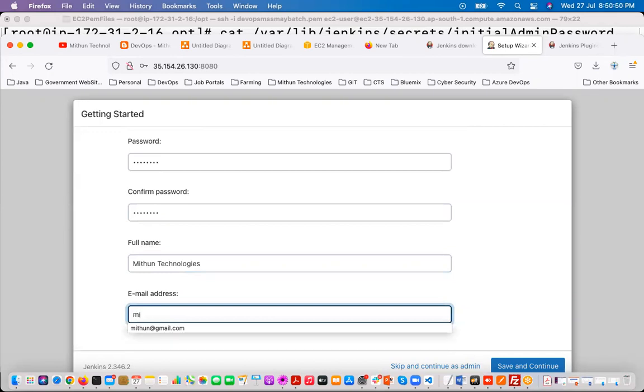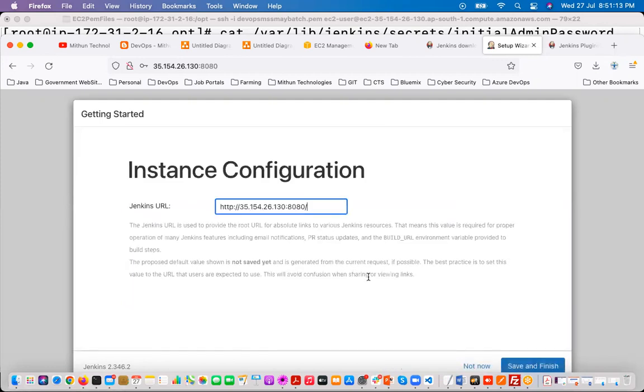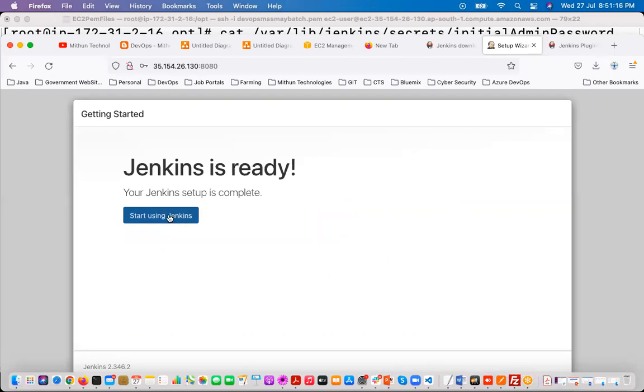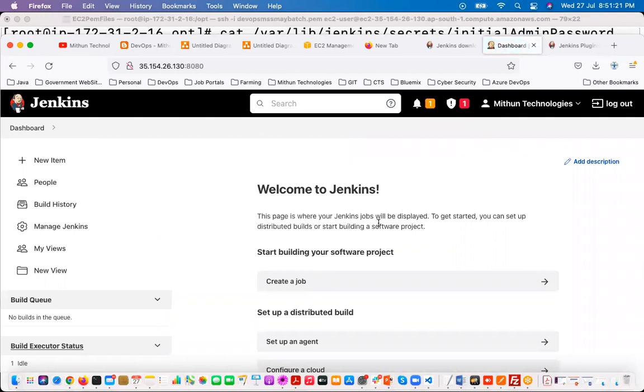Then email, I am going to give Mithun Technologies trainings. This is the official mail ID for trainings. You can send any questions to this mail also. Mithun Technologies trainings at gmail.com. Okay. Click on save and continue, and click on save and finish. Start using Jenkins. Once you click on start Jenkins, this is the Jenkins dashboard. Now you can create jobs and implement the CI/CD process.